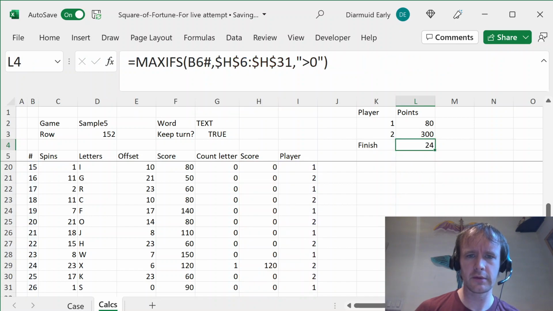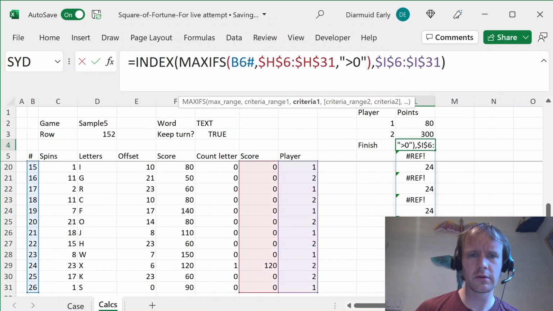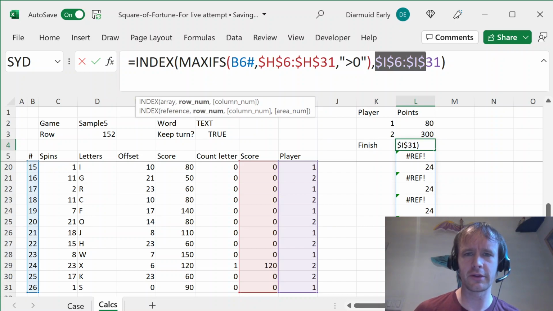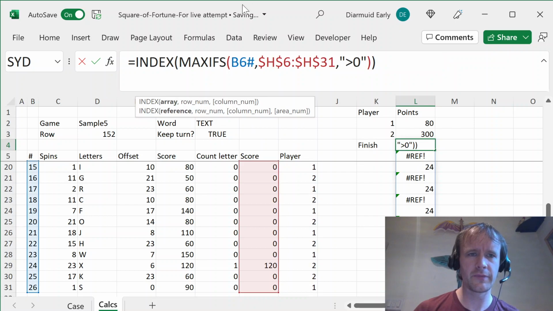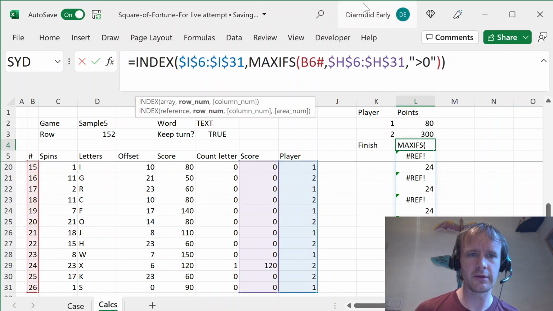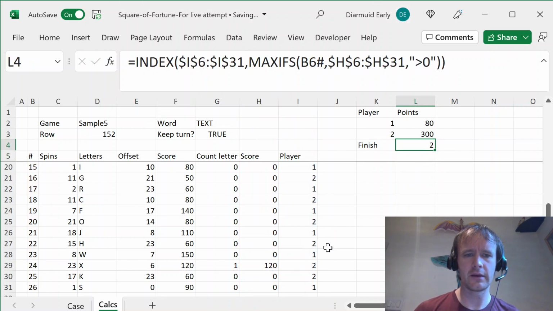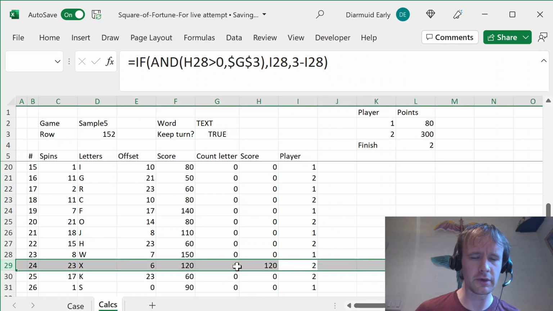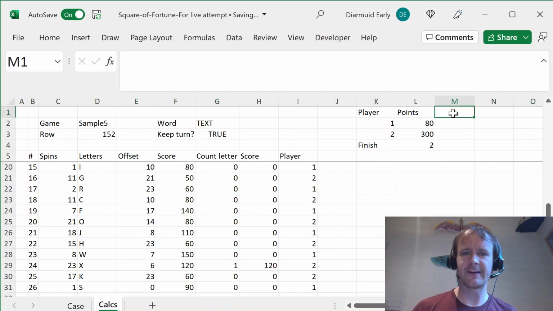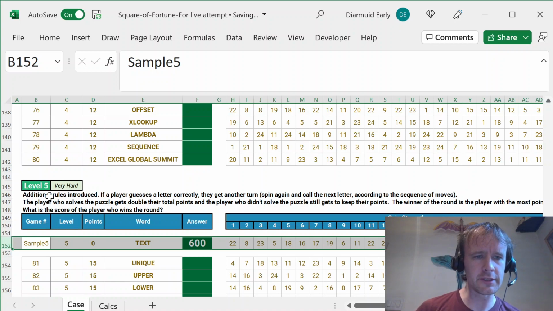That's not good. Oh, sorry. Okay, put that totally the wrong way around. So cut that out, put it back over here. So I want to index that on that. Okay, and so here we go. I've got in row 24 where it finishes, it's player 2, and then so in the top level, it says you double the score of the player who finishes.